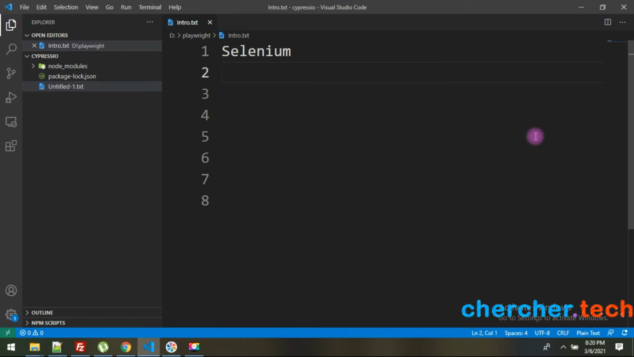After a couple of years, about 8 or 9 years, Google introduced one more tool called Puppeteer. Puppeteer is basically based on the Chromium browser. If you are not sure what the Chromium browser is, let me explain. This Chromium browser is basically the engine behind the Chrome browser.